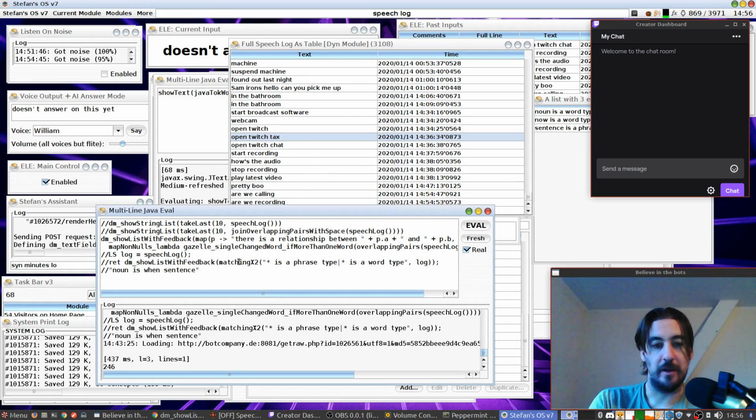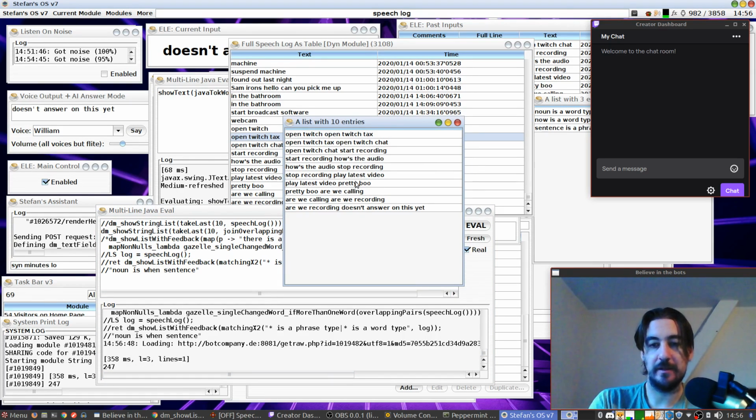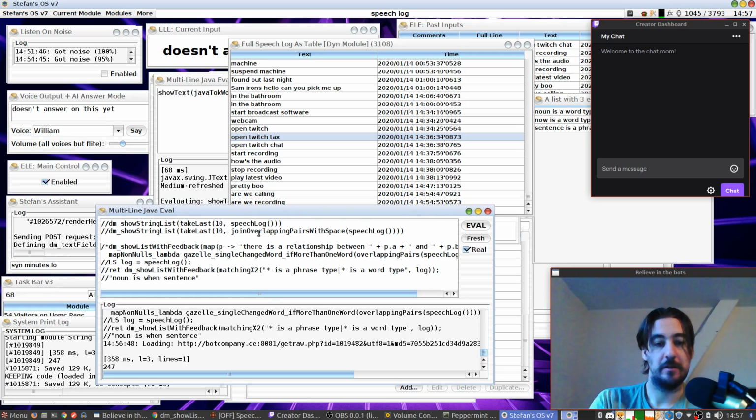So how do we go about this? Let's go step by step. This line here should show us the overlapping pairs of lines which are consecutive. And it does this. It's just not very well formatted. So let's do the actual thing. Yeah, maybe we go to another window.